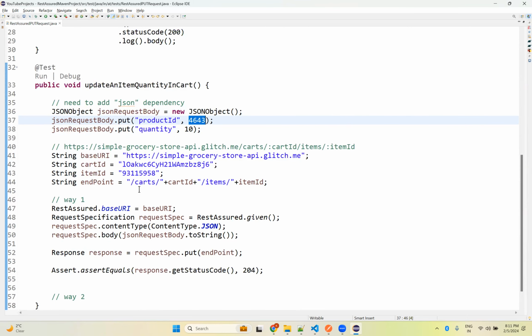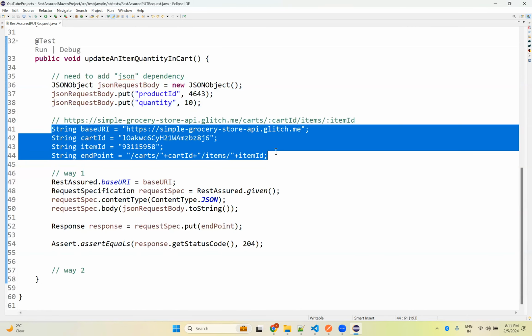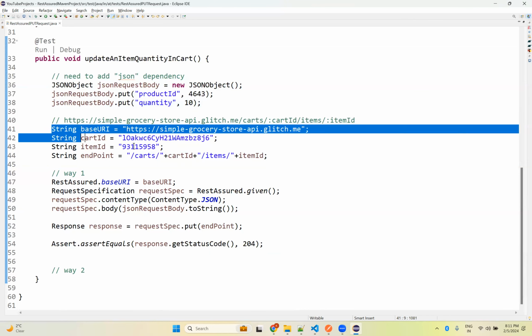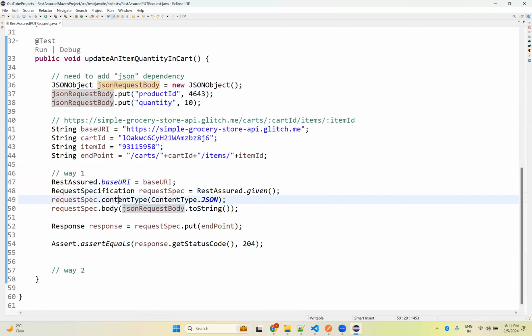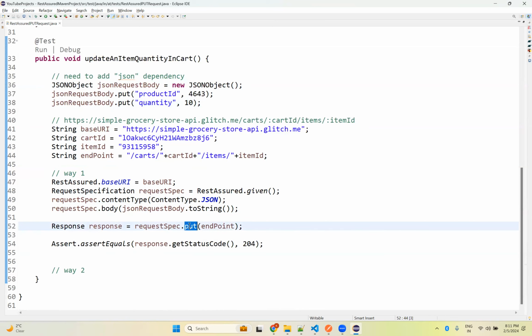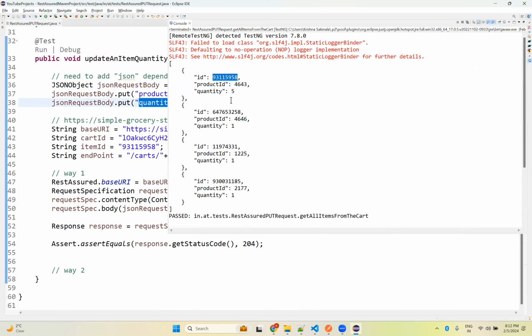Right. So what we need to do, we need to construct that base URI. It's very similar to post method. Okay. So we constructed the request body. So we constructed base URI and then passing the same thing to request. Here we need to mention put method instead of post or get. So what it will do, it will update this resource information. What is the quantity? 5 to 10. What is that quantity here? 5. Now after this execution, it will become 10.